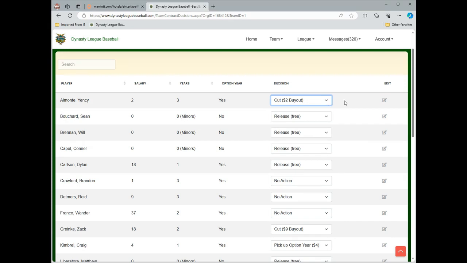Now, the buyouts are explained in the official league rules. It's half of the amount of what's left on the contract. But this is really neat how you can look at these decisions. So here's Sean Bouchard. I can release him or I can sign him for a 1 year contract at $10. It makes it really easy for league members because they can see their decisions right here.